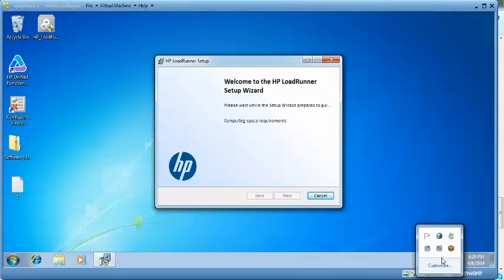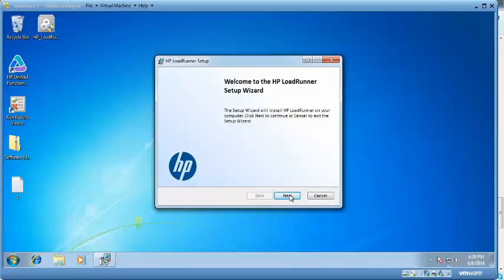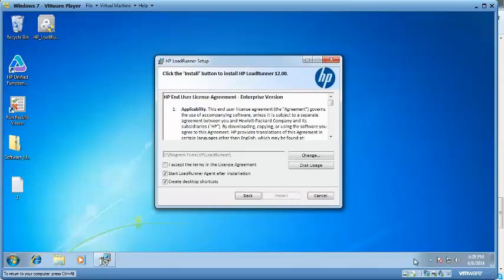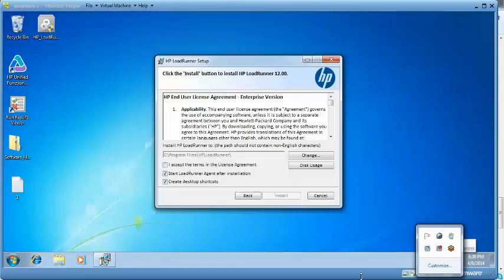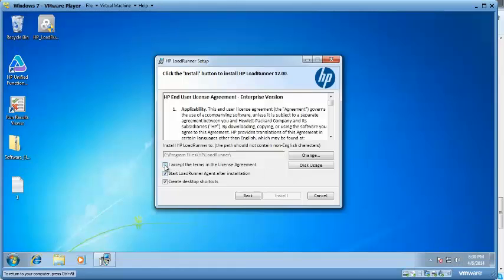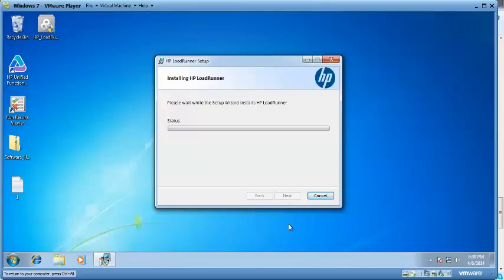As you can see, the HP LoadRunner setup window has been displayed. It says, "Welcome to HP LoadRunner Setup Wizard. The Setup Wizard will install HP LoadRunner on your computer. Click on Next button to continue." So click on Next button. Select the license agreement. Let all the other checkboxes remain checked. Click on Install button. Installing HP LoadRunner. This would take a few minutes.